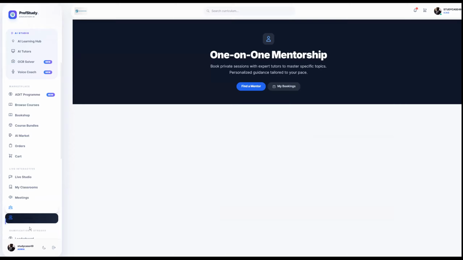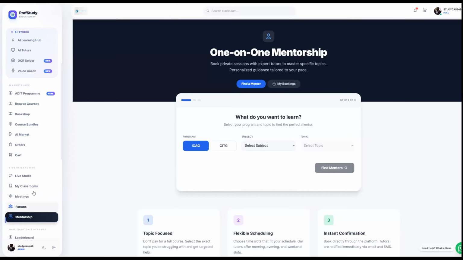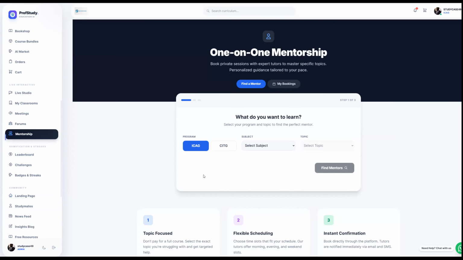Mentorship, not now. I'm still holding on to it. I don't see how important this will be, but this is where you are struggling with a particular topic and you need help. You can apply for a mentor. You agree the price, you pay, you schedule a date and you meet, but not now. I don't really need it now.